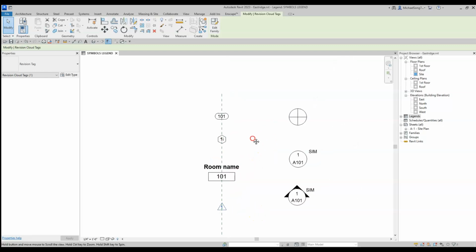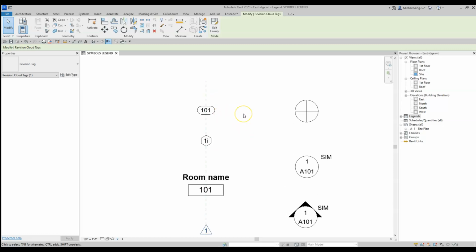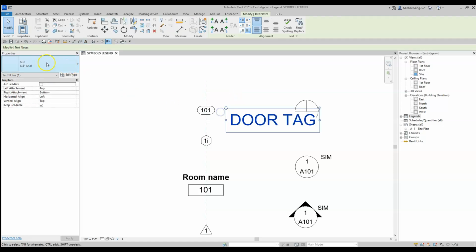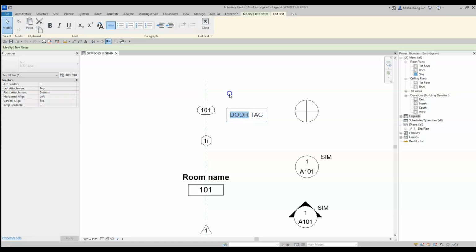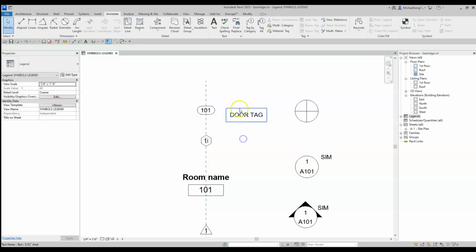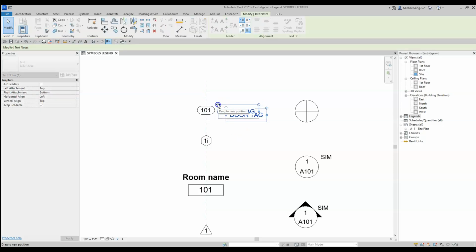Alright, and then now you just want to annotate next to it, telling the viewers what that is, right? So that's going to be a simple text. And I'll just put one right here, and I'll just say door tag. Obviously that text is super big, so I'm going to pick our 3/32. Come on, let's move. Sometimes I like to just put it right over there and then move it across.